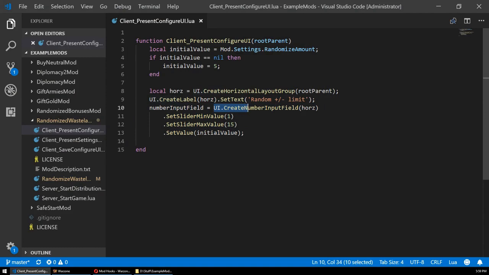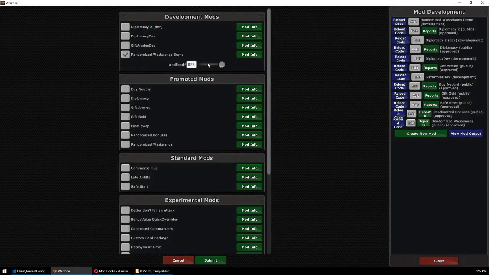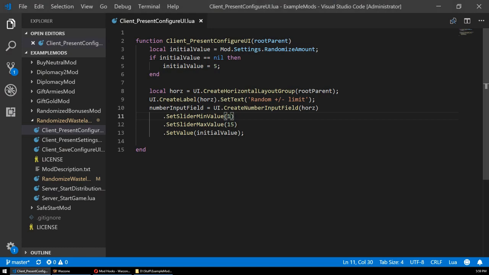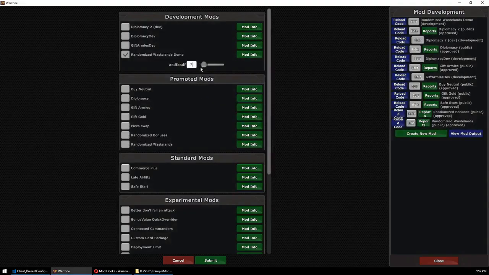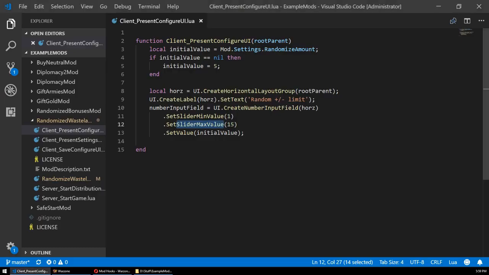So you can see this creates a number input field. It sets its parent to this horizontal layout group, which I'll talk about in a second. And then it also sets a minimum value, a maximum value, and the initial value. So the minimum value, maximum value just define how high the slider goes. It doesn't define how high you can type into the box. You can see that says the slider min value and the slider max value. That's why it has the word slider there, because that's really just the minimum, maximum of the box. There's nothing preventing you from just typing in whatever number you want. And then it calls set value.